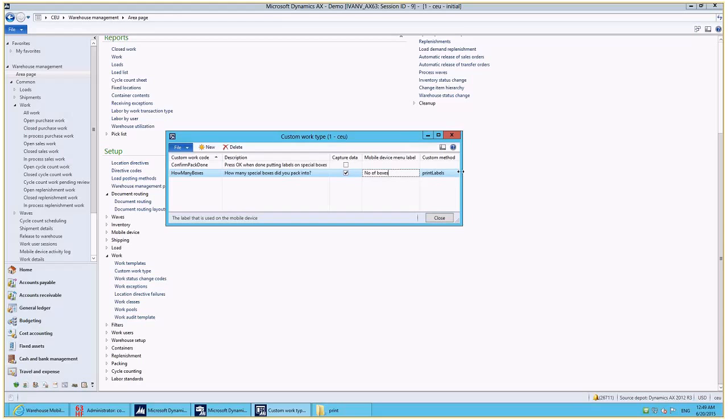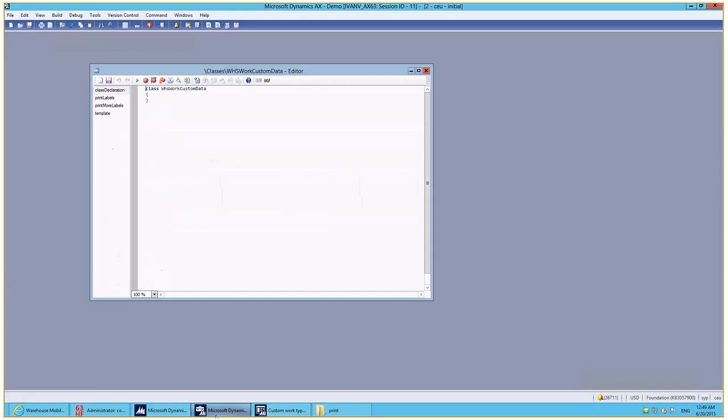But I also have a custom method specified in here. Now, this requires X++ modifications, coding. So this is something that your partner would need to do. But let's take a look. So the print labels method is something that needs to be present, and there is validation on that field, so you won't be able to specify one that doesn't exist. Is a method with a certain signature present on the class WHSWorkCustomData.